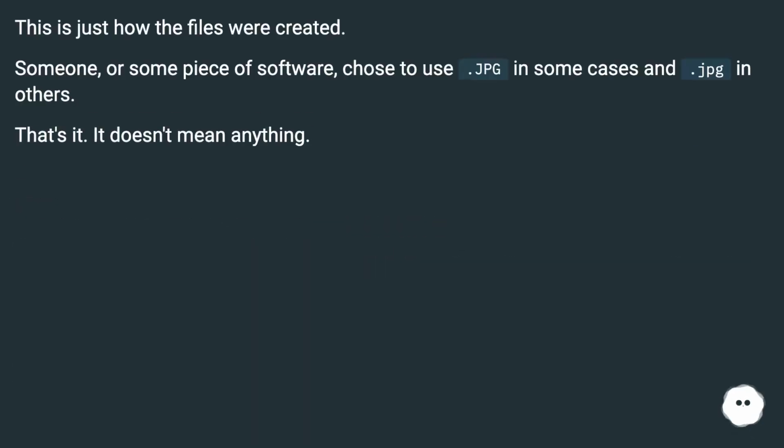This is just how the files were created. Someone, or some piece of software, chose to use .JPG in some cases and .jpg in others. That's it. It doesn't mean anything.